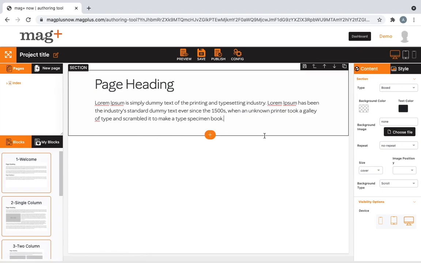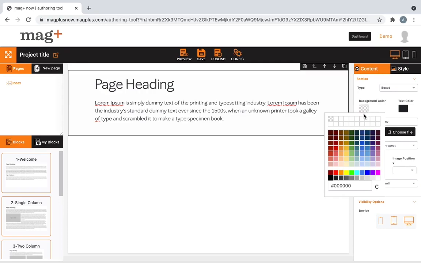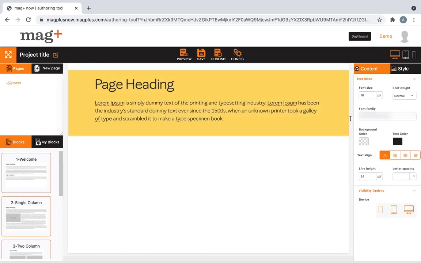Once you have done that, go over to the Content tab located at the right side of the screen. Click on Section and just choose a background color, which is currently set to transparent or nil. So I'm just going to choose yellow here and I'll set a background color to my section.